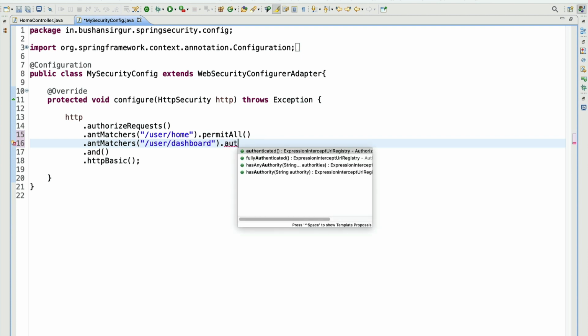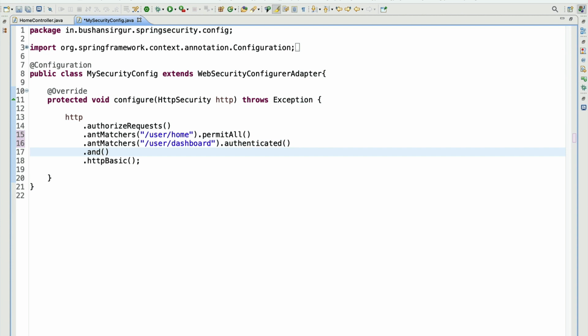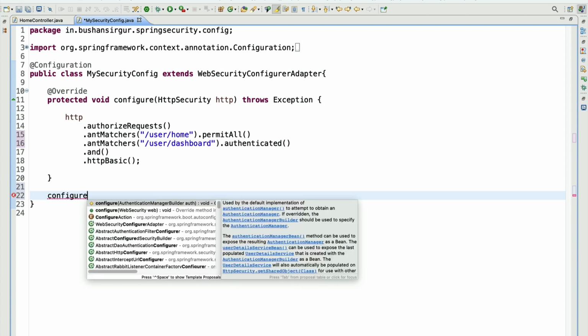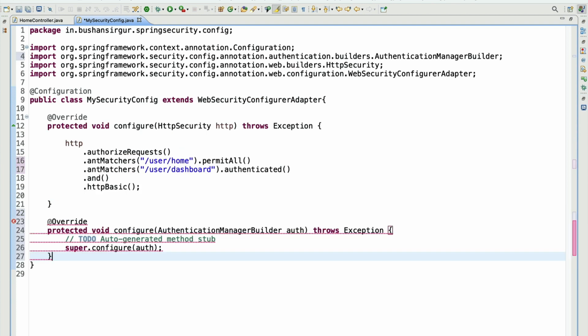So authenticated. Alright, so next, to configure the users, we are going to override the method configure, which takes in the AuthenticationManagerBuilder as a parameter.